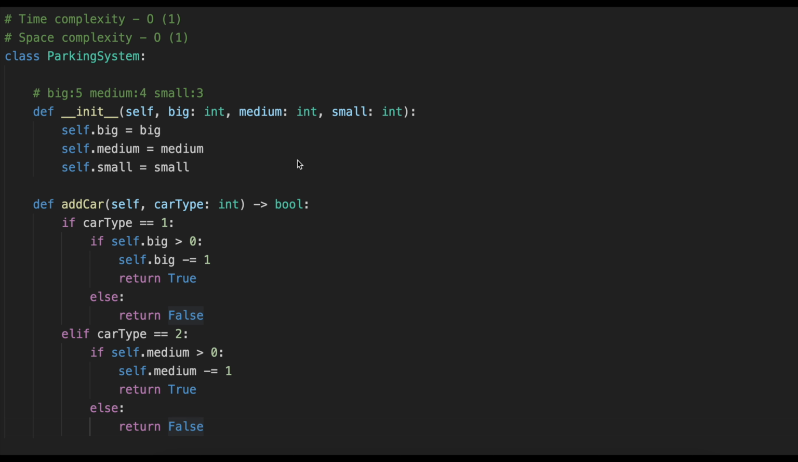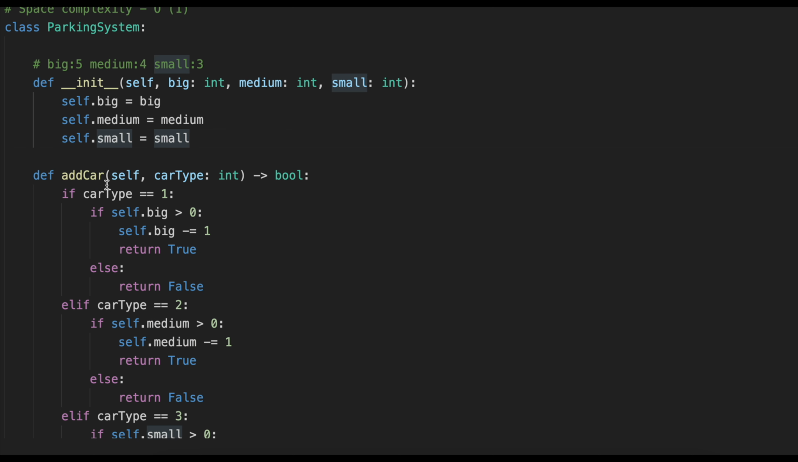Today we have a problem where we need to design a parking system. We have three kinds of parking spaces: big, medium, and small. First, we initialize three variables: big, medium, and small. And we have only one function, addCar.